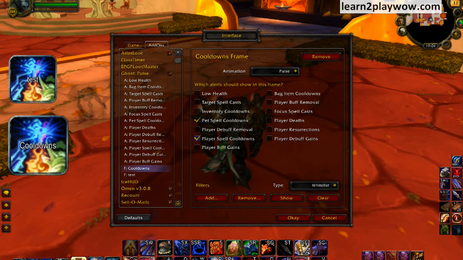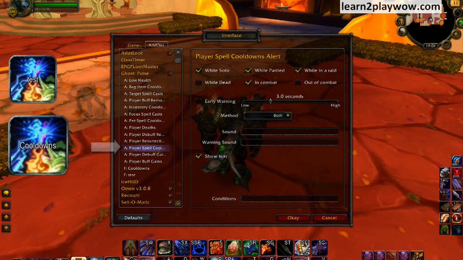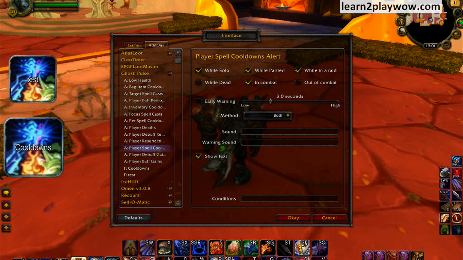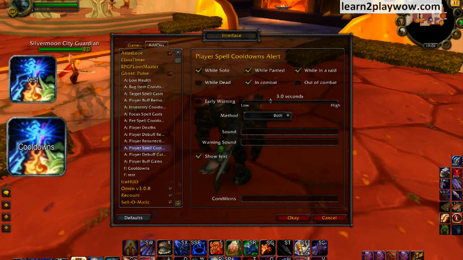If you wish to modify the way your cooldowns show, select from the left side Player Spell Cooldowns and uncheck, for example, Out of Combat. In a soon-to-come version of Ghost Pulse 3, you will also have a fade scale here and an option to set the duration of the flash.